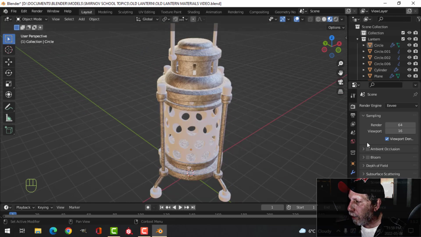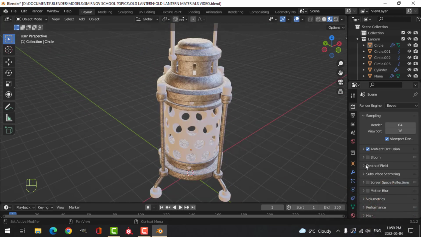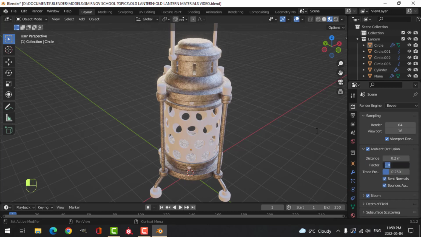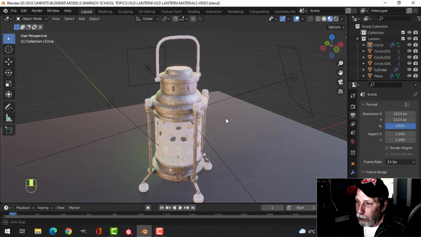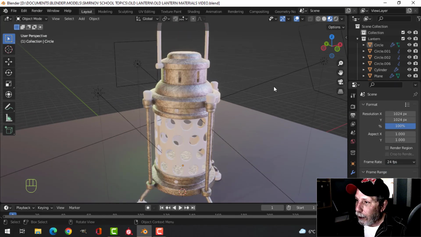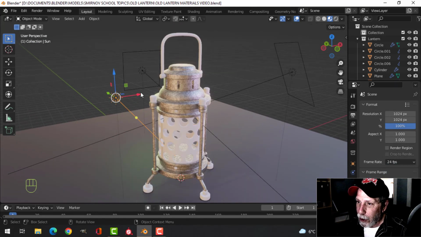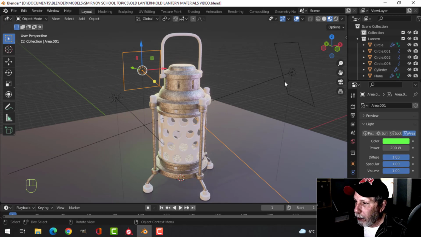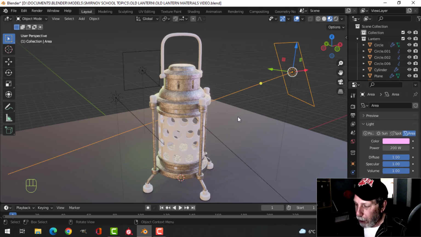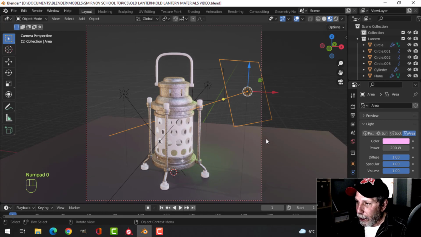Now, before I go any further, let's click on Ambient Occlusion, Bloom, Screen Space Reflections. I'm going to bring the Ambient Occlusion up. I'm going to put 2. To appreciate these materials, or this material a little bit more, I brought in some lights. I've got a sun. I've got an area light here that I've made green. And this one pink for now. And I brought in a camera.